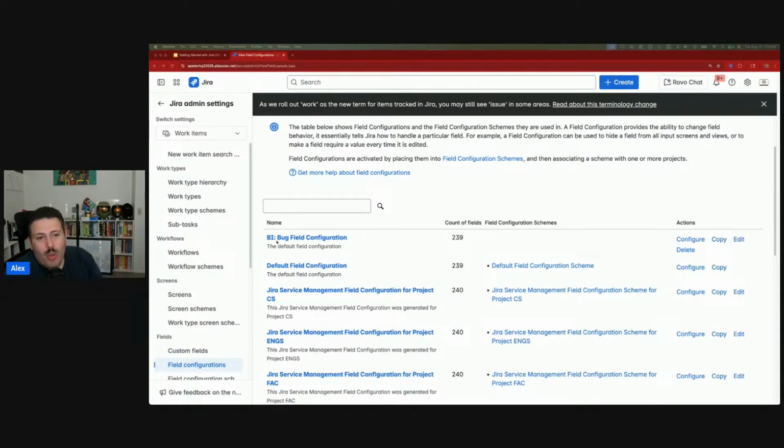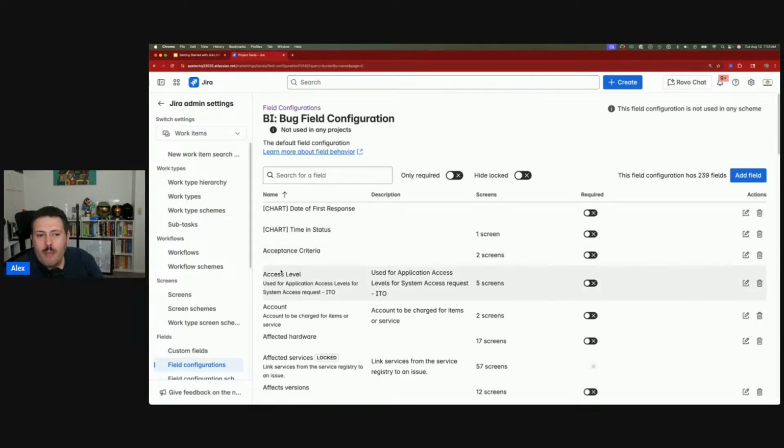Okay, so we have our BI bug field configuration. So what we're allowed to do once we're here, we can go to configure, right? And we can make the field that we want required. So we can go do that. And what's nice as test, right? I'm going to give you a little pro tip. Once you have this, right?